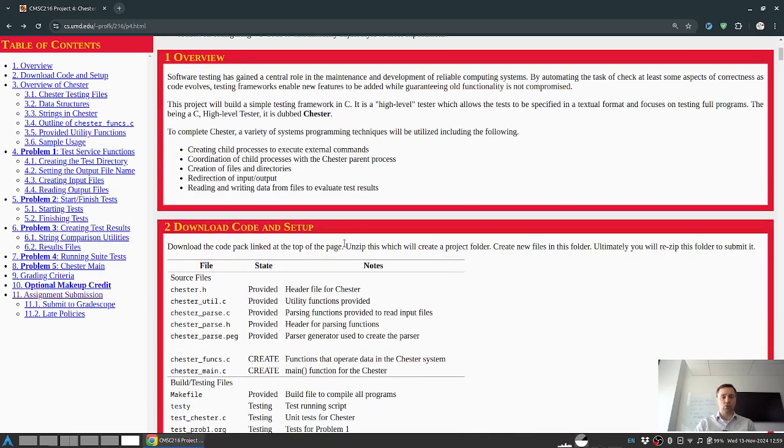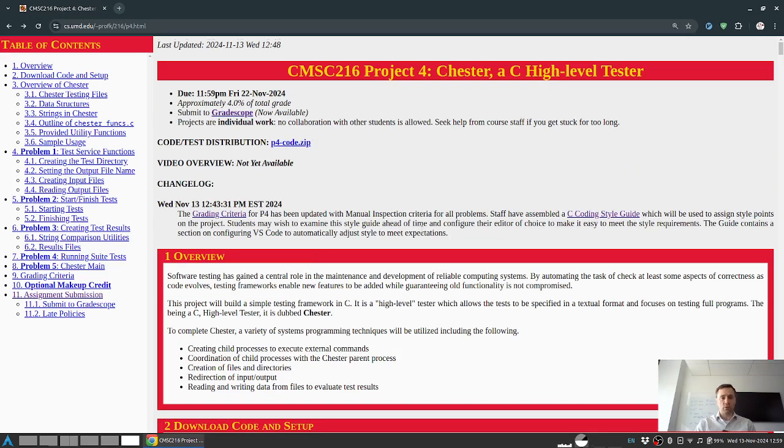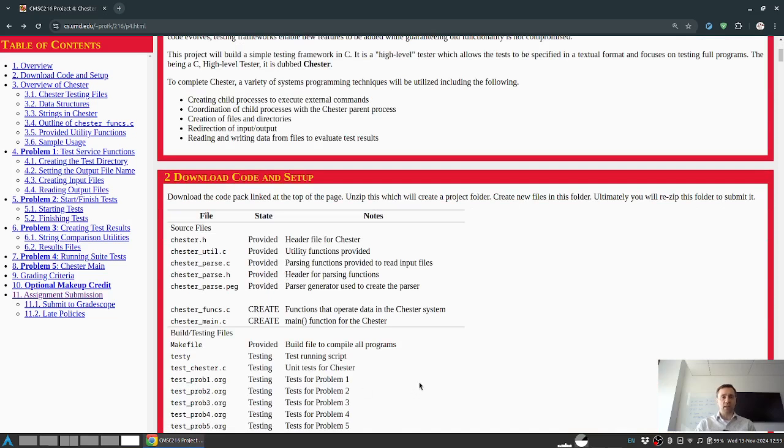It's divided as usual with a preamble indicating, as you download the code pack, which we'll do in a minute, what files you expect to get. There are really only two files that students need to work on directly, to create them and fill them in with goodies. This will be the chester_funcs and chester_main source files, which, as their name implies, will have a bunch of service functions in it that operate on data associated with Chester, and then this will contain the main eventually.